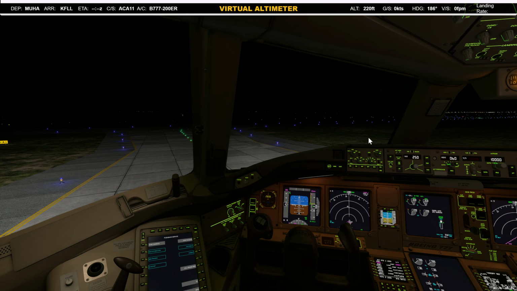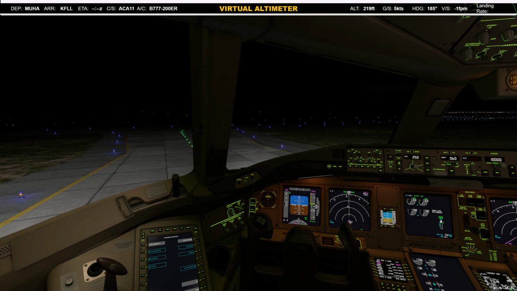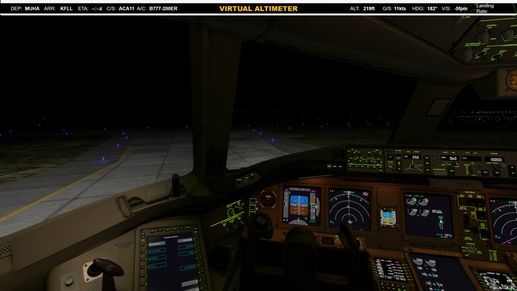Cuba Center, Canada 11 Heavy with you. We're on the edge of the apron, ready for taxi. Canada 11 taxi to holding point runway 06 via Delta and Alpha. Hold short 06 via Delta Alpha for Canada 11 Heavy. Thank you. That could have been bad. If you don't want to taxi without the clearance, you could say something.